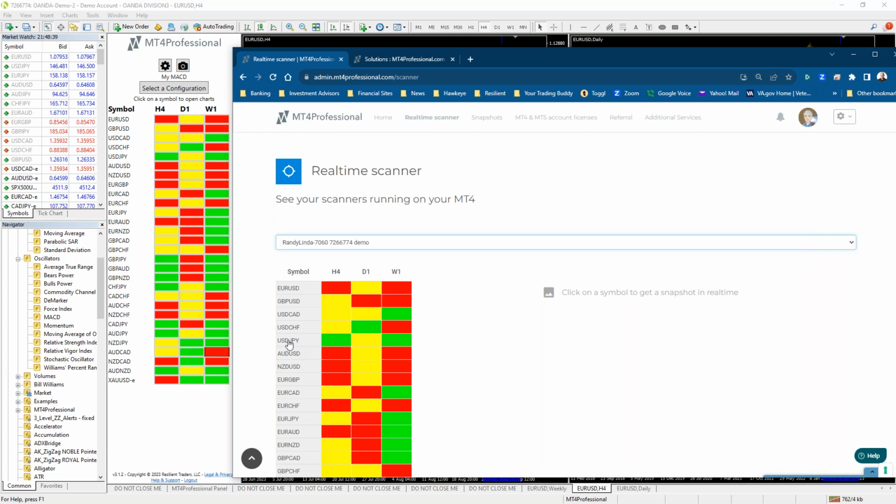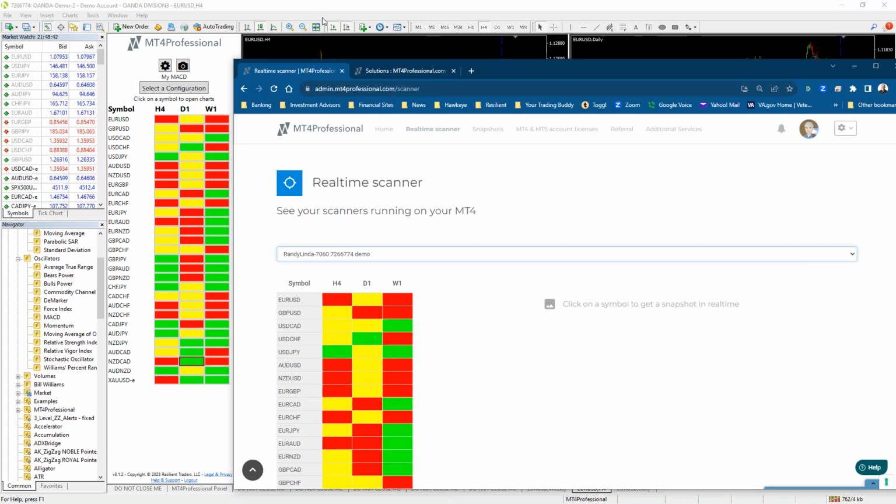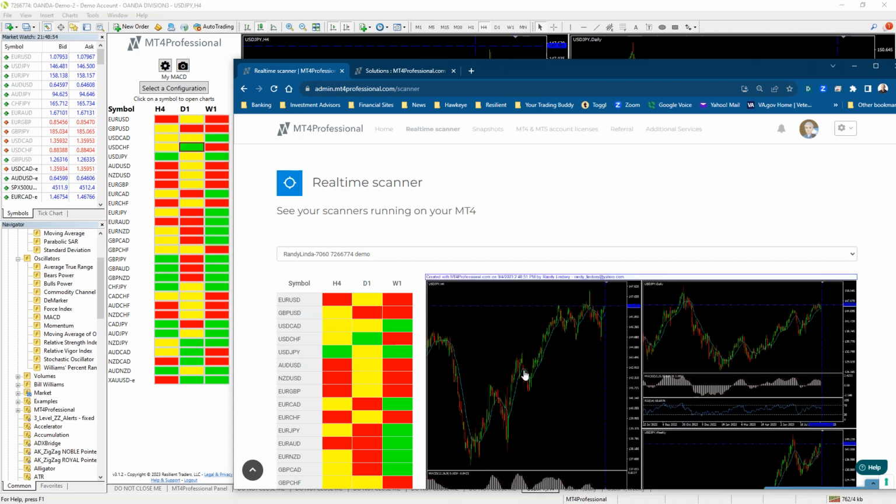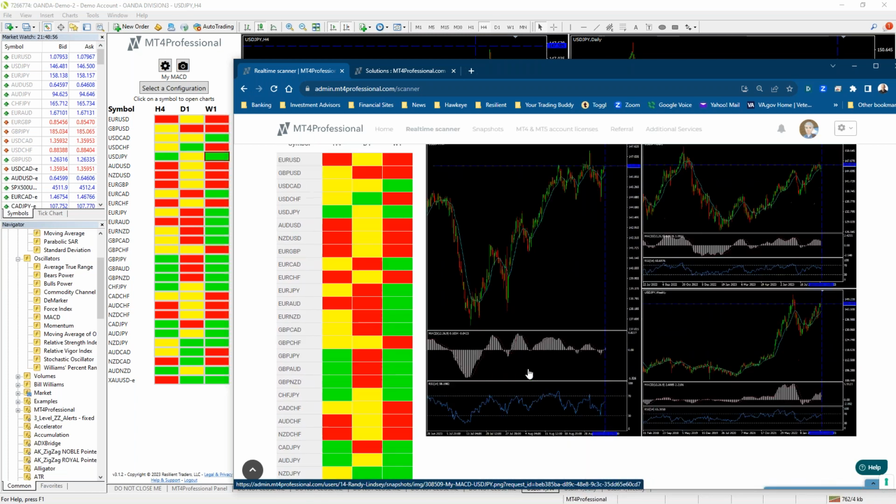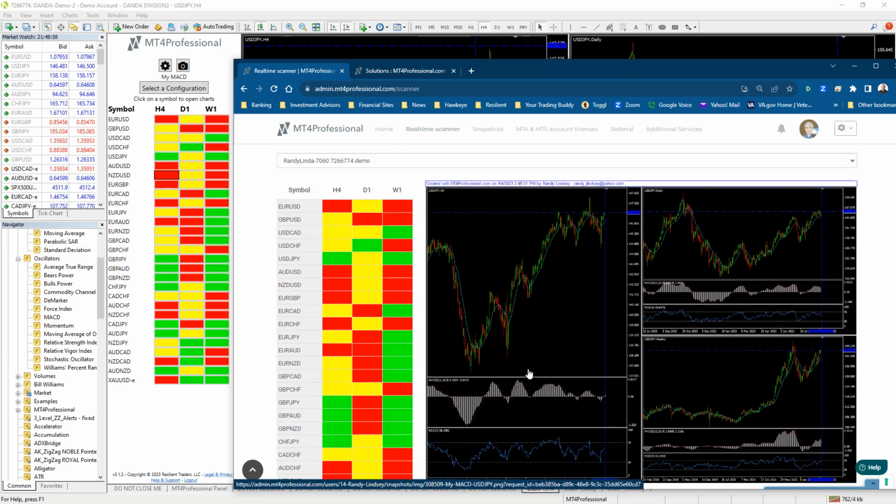By clicking on this symbol, I want you to notice that the symbol I have displayed on my desktop is the euro US dollar. By clicking on the symbol on my mobile device, it will automatically change the symbols here, take a snapshot, and send it to me on my mobile device. That way I can check right now what the current trade setup is.